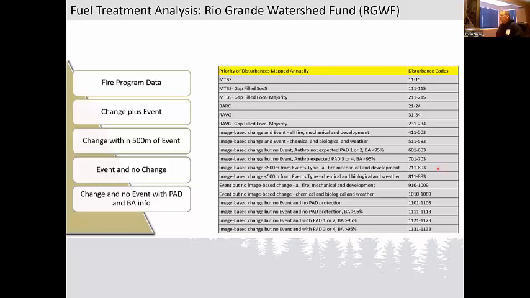Most of the time, those are identified by image detection change only, and they don't have an event polygon associated with them as to what the disturbance is. So most of the time that occurs, it is a mechanical remove, meaning some sort of timber harvest or something like that. It doesn't mean that it has to be that, but most of the time that's what it is, right?